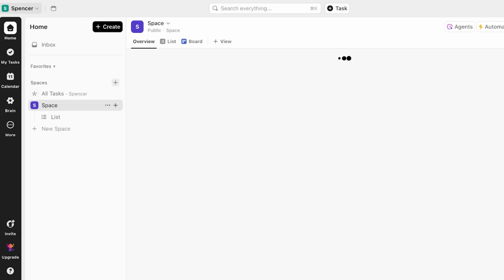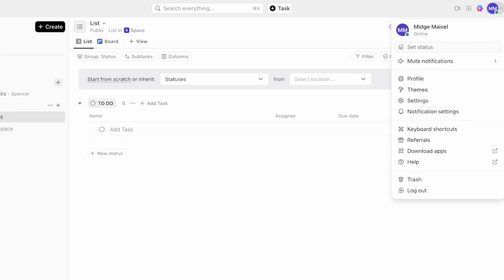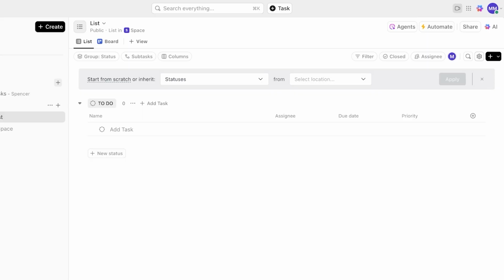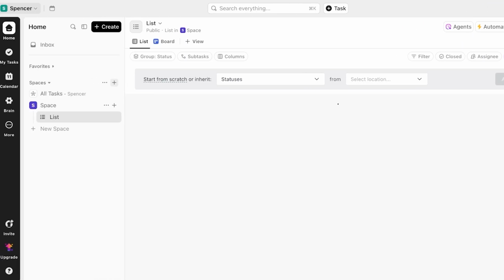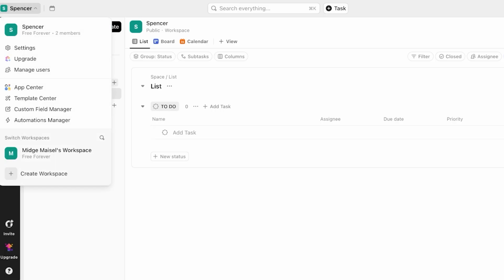And now this is what your space is going to look like. On your top right, you have your personal account settings, then you have your applications, you have your conferencing options where you can record a video clip, and then you have your general all tasks. Now, whenever you create a workspace in ClickUp, ClickUp has a hierarchy. Workspaces are completely segregated. My Spencer workspace is going to be completely segregated from the Midge Maisel workspace, and these are going to have different data elements and I cannot share data across them.